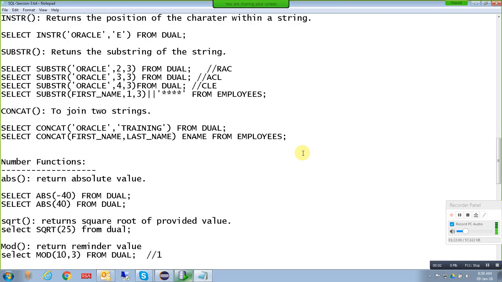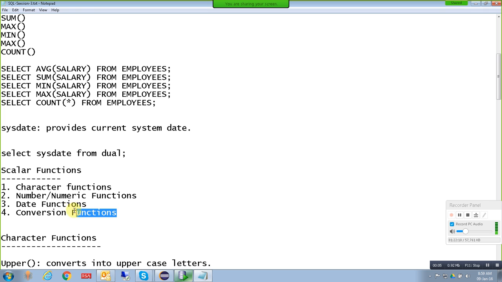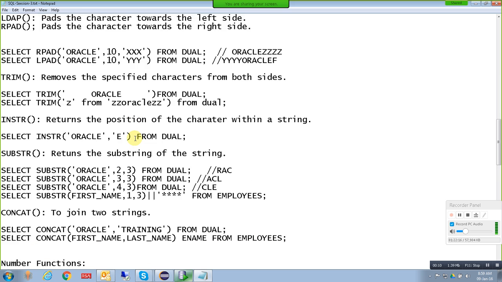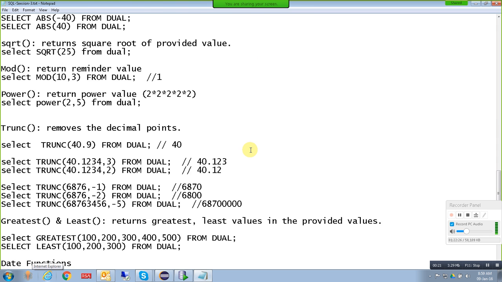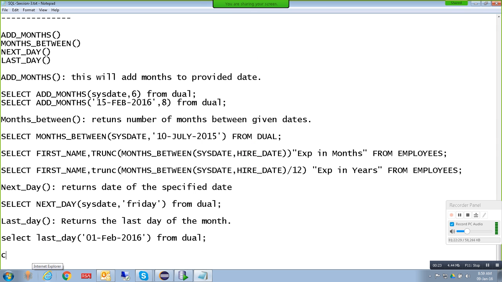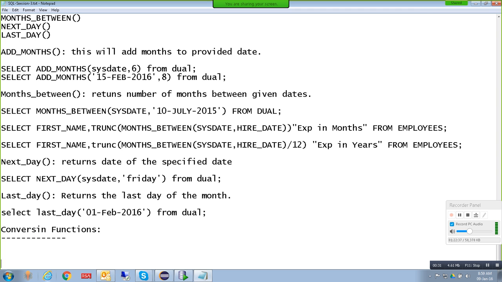Now we'll see the last category, called conversion functions. Again, these are very simple. We have only three functions here under conversion functions.